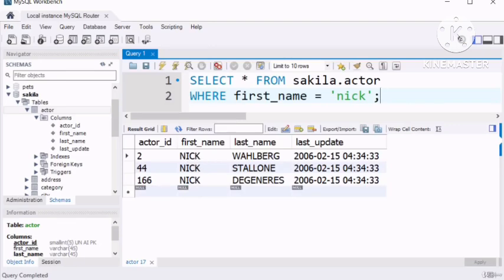first name of Nick. You can also use the where clause with an update statement when you're trying to update a record that is already in the database. You have to use a where clause to prevent other records from being updated. Also, when you're trying to delete records, you have to use the where clause. Very important, because the where clause prevents unnecessary deletion of records from a database.